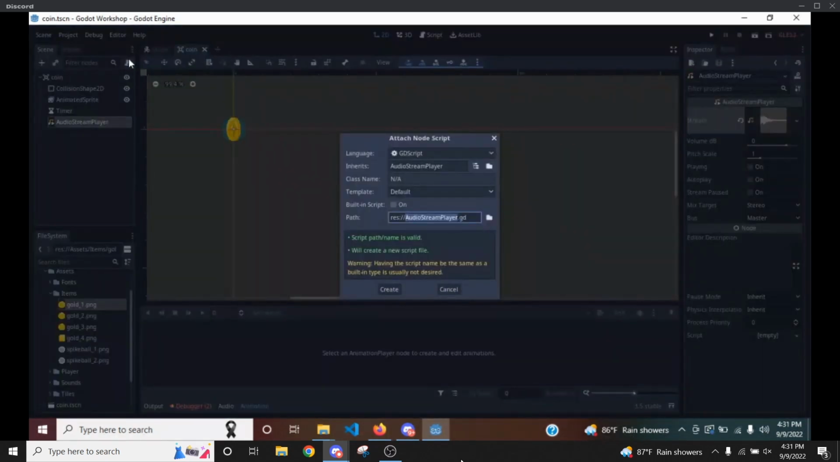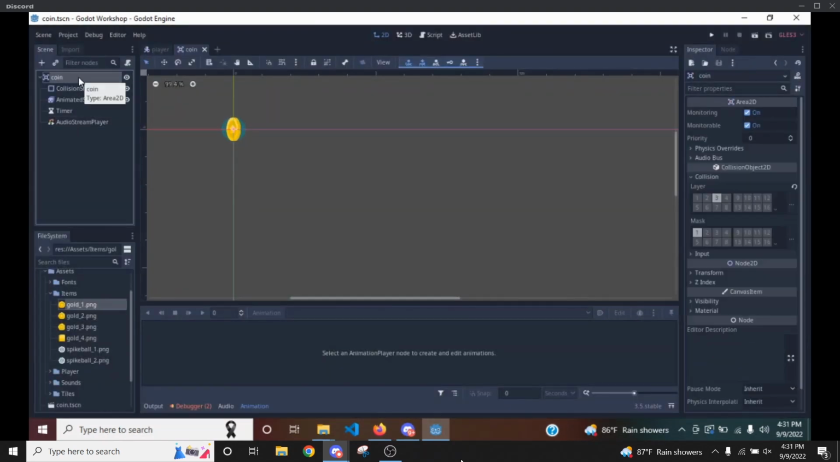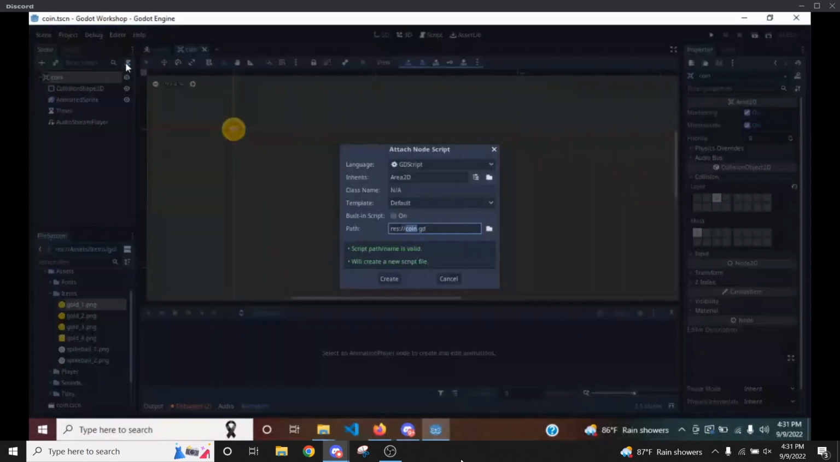So we're going to create a new script here. Make sure, before you create the new script, that you click on the root. You're going to click on the Area2D. It should be named coin. And you're going to just create a new script on it.